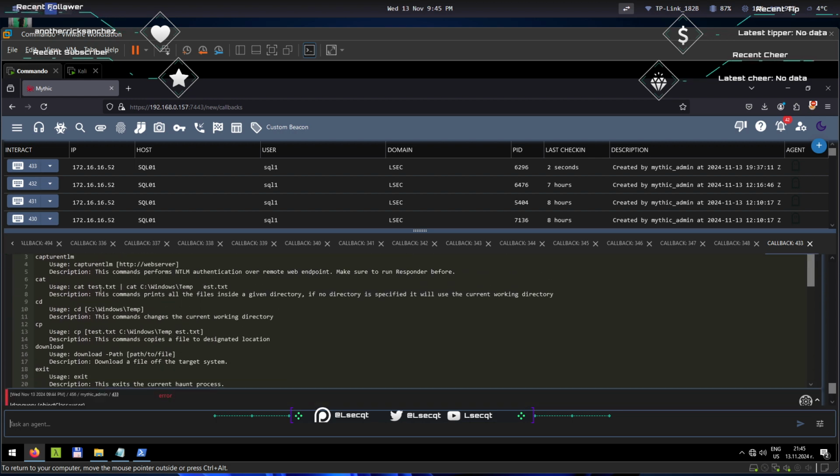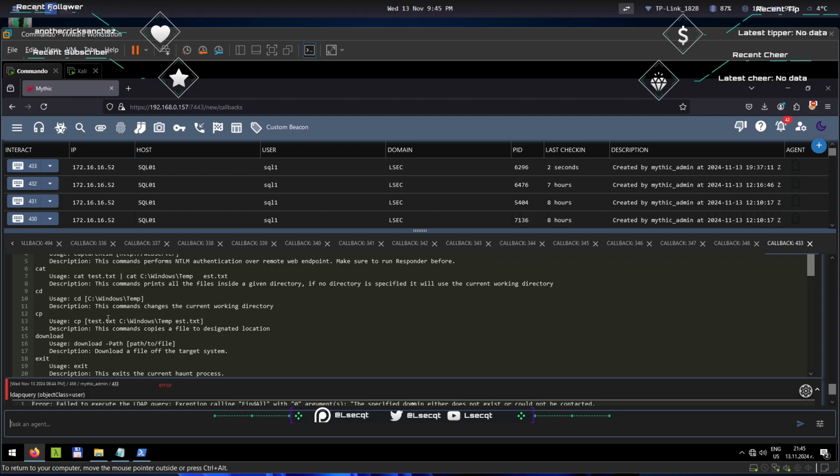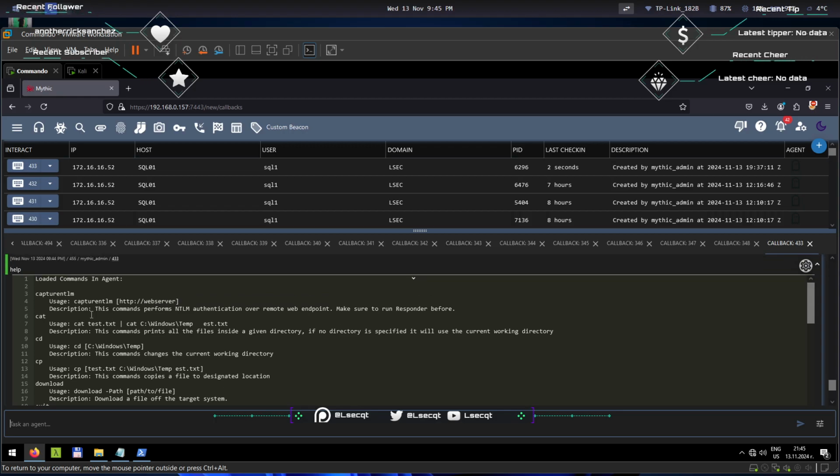So this is supposed to work now, but it doesn't. So I'm gonna move to something else, and that's capture NTLM. That's a super nice feature which allows you to get the current user's NTLMv2 hash or potentially NTLMv1, based on the configurations. So essentially you can do capture NTLM to your web server.